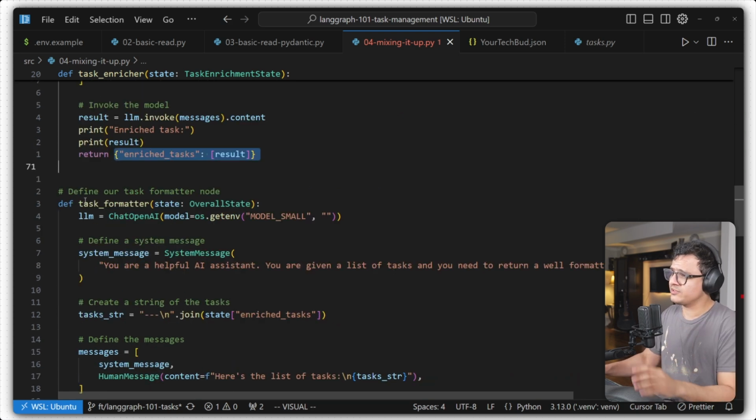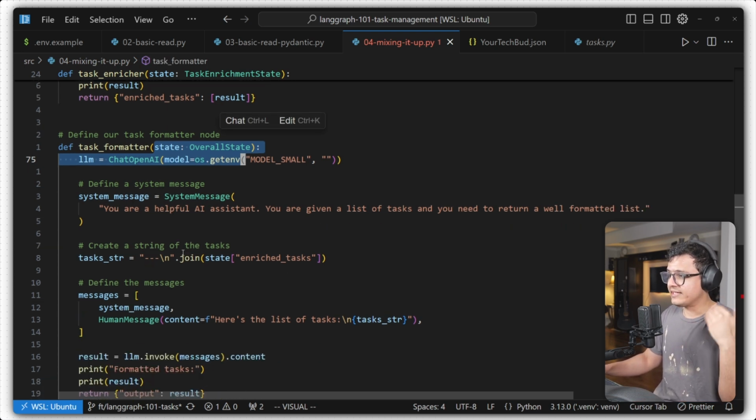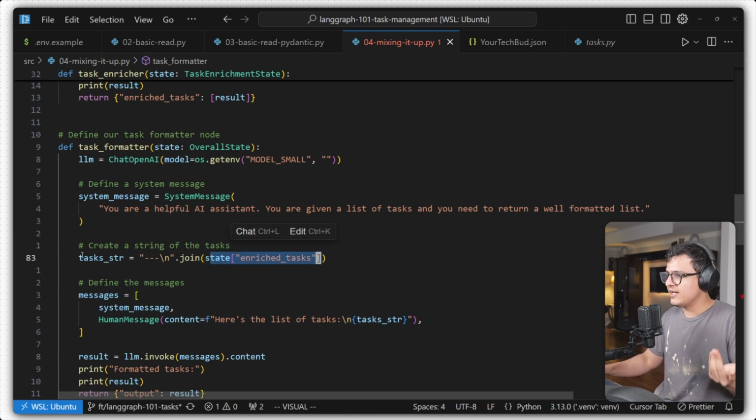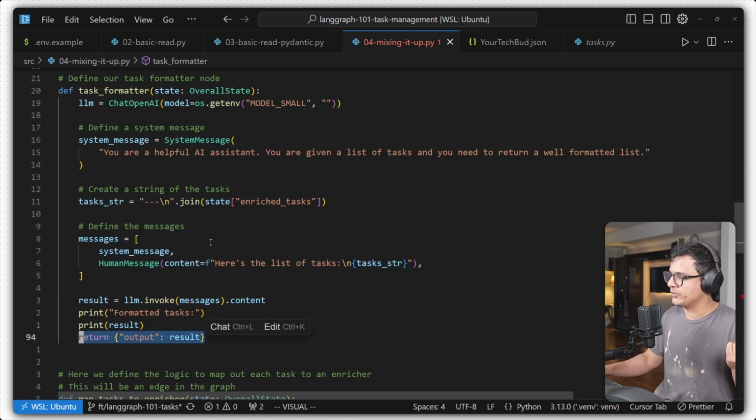And then finally, we have a task formatter, which again takes the overall state. The formatter doesn't have to worry about whether all the enrichment is done or not. It can assume all the enrichment is done. I'm preparing that into a string, firing again using LangChain, making my list of messages, firing the query, and returning the output. As simple as that.